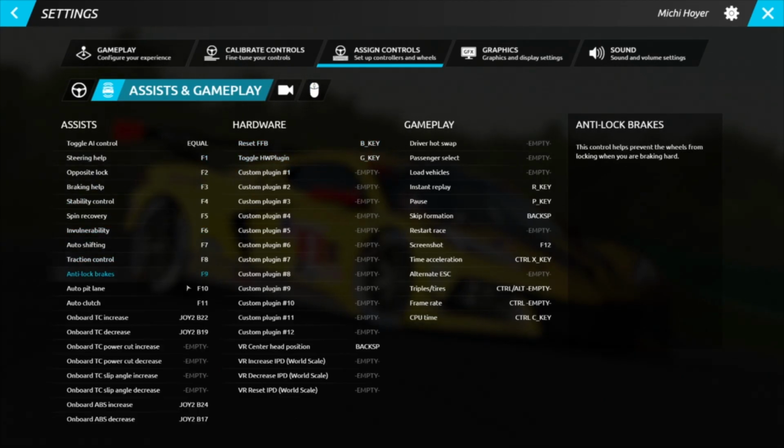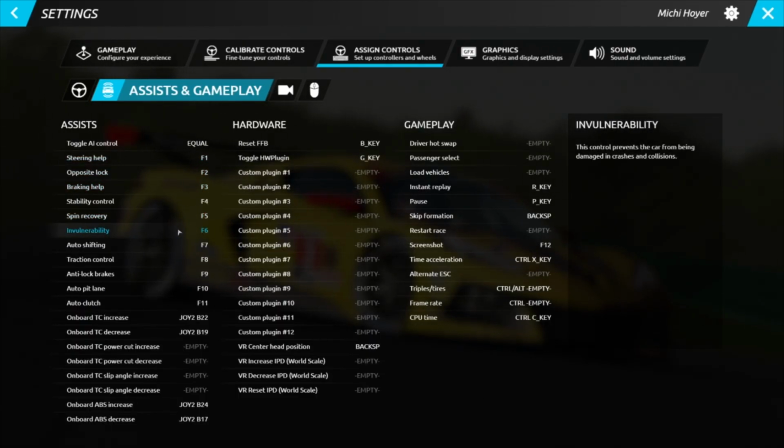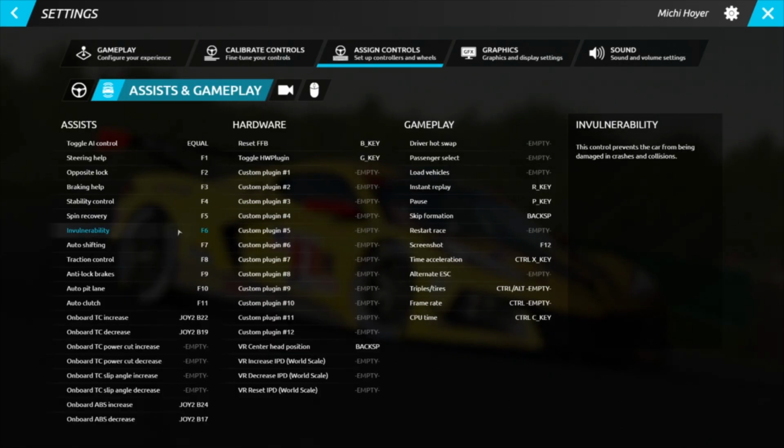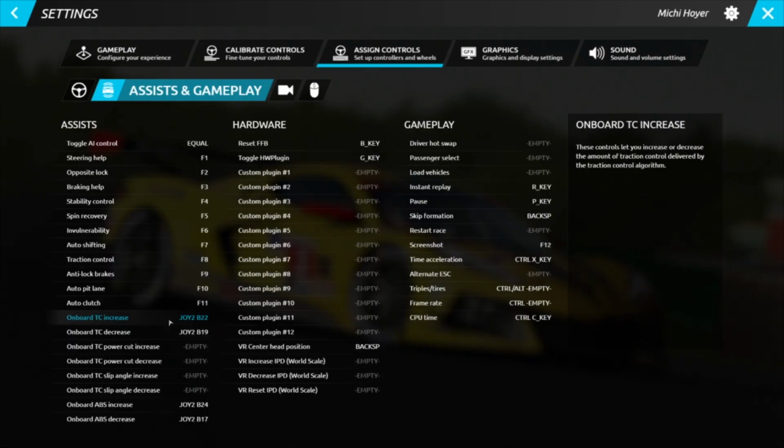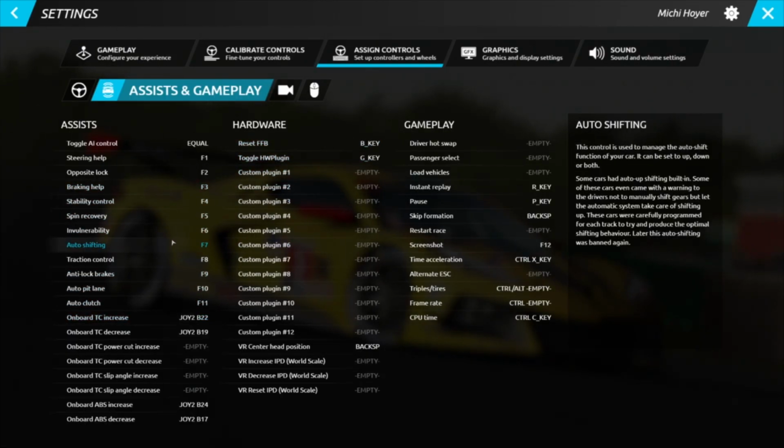Those are just to activate helps, driving helps. I advise to keep on invulnerability. Personally, I never ever change the setting here. You just want to keep them so you can click them if you need them. The onboard TC increase is the same setting as the brake map.